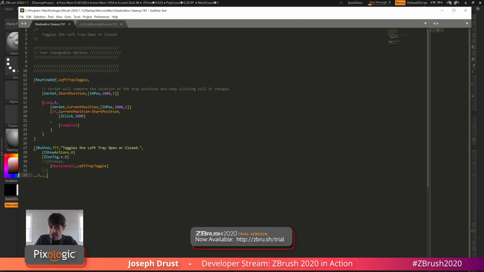And so this is still just using this left tray toggle. So when I click that button, it's loading this macro. It's running it, so this is the run process down here. It's then going to call the routine, and that routine is the left tray toggle. Then it's going to do this stuff, and then it's going to exit out. So it's closing and opening and closing the tray right now.